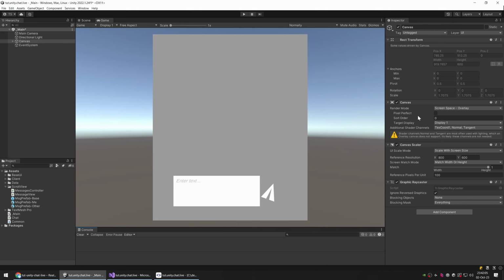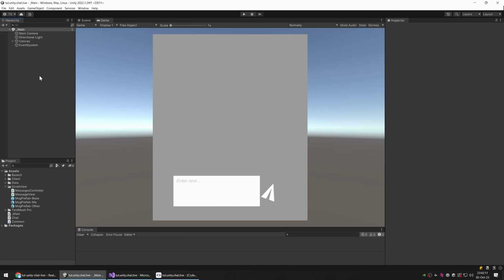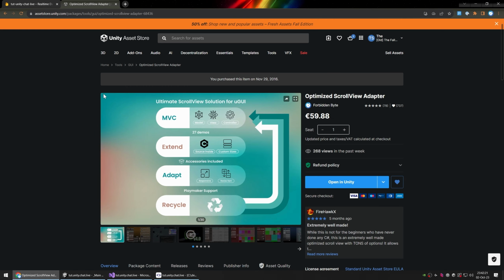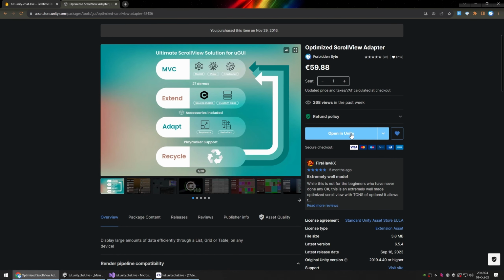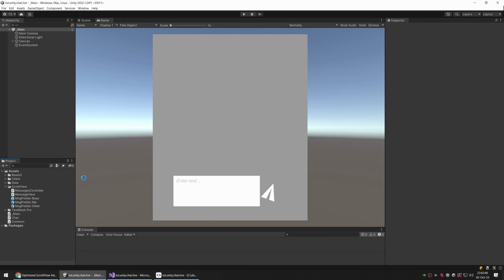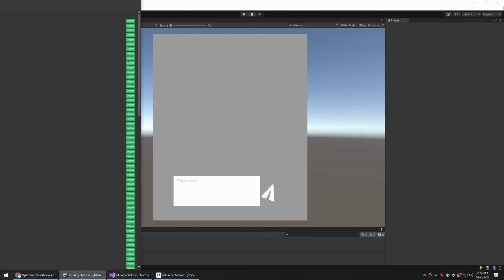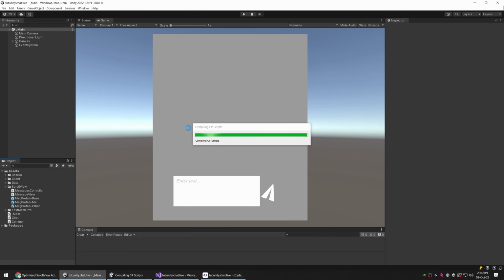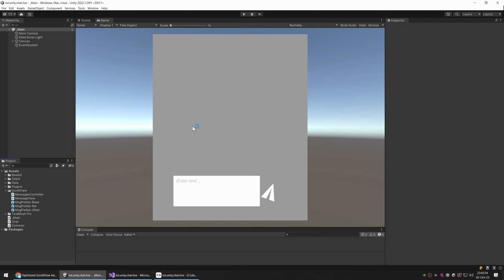So this is something that I forgot to show you in my previous tutorial. Well, let's start by importing OSA, which you can click here, open in Unity. I'll do it here from my local folder. All right, there you have it.